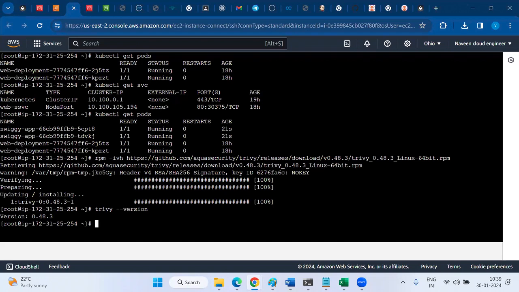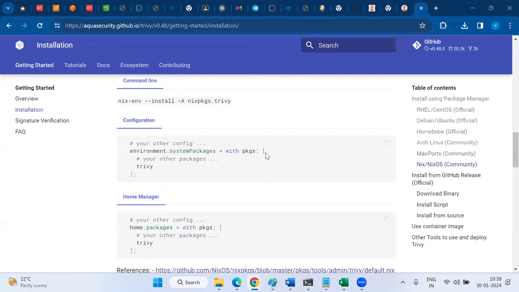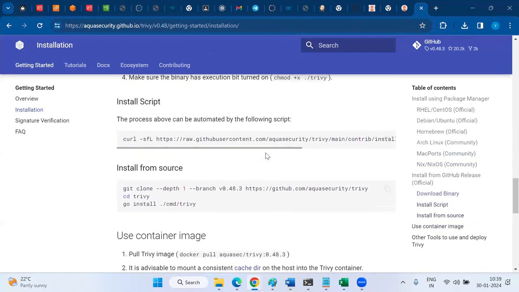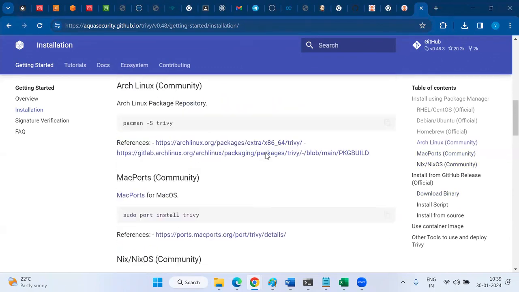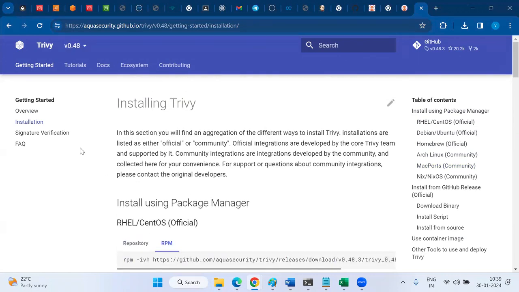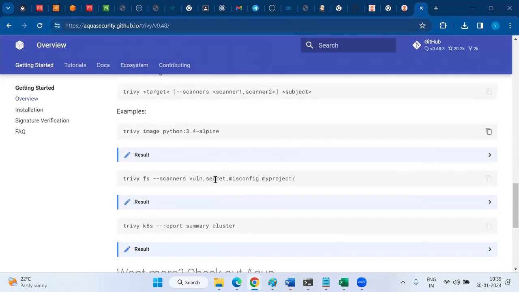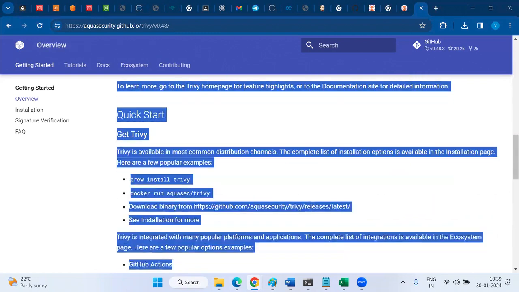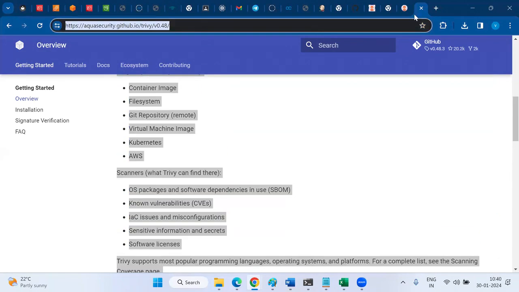Is this clear? Go to the document again. So I have installed Trivy. If you want to learn Trivy, just this document is enough. A one-page document is enough to understand Trivy. That's it. Let me share this link with you.